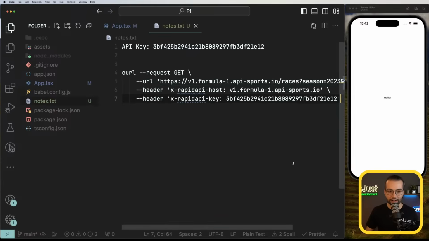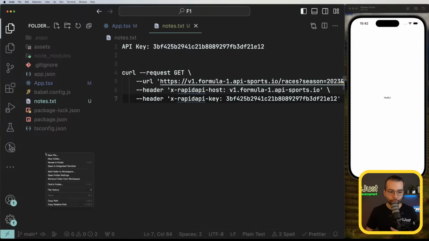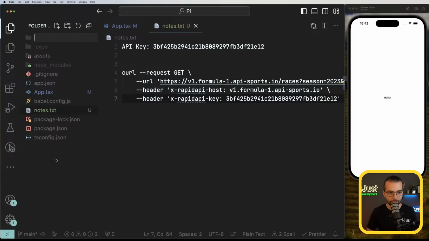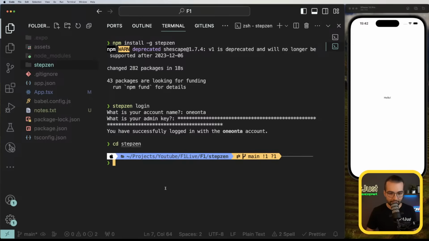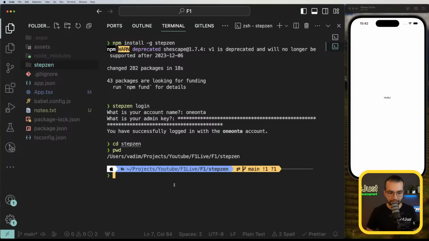Our CLI is ready. Let's go ahead and create a new folder inside our application where we will store all the files and configuration for StepZen. We're going to create it in the root directory of our Expo project and call it stepzen. Now, back in our terminal, let's simply navigate there. So I'm going to do cd stepzen. And if I do pwd, we're going to see that we are in our project and then inside the stepzen directory, basically here.